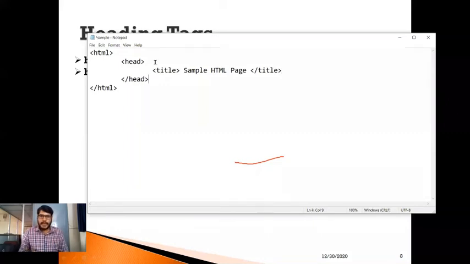And after the head portion, now we need to write a body tag. Body tag. Let me close the body tag. So that's it. This is what a sample HTML code looks like.